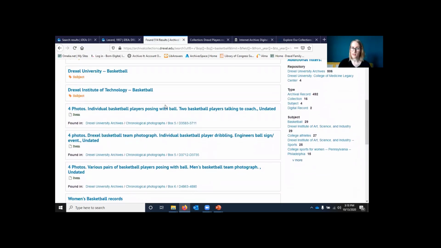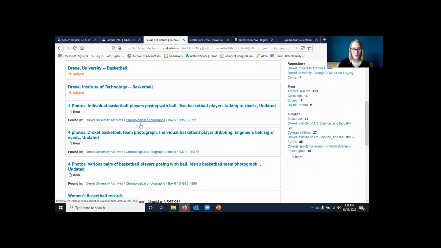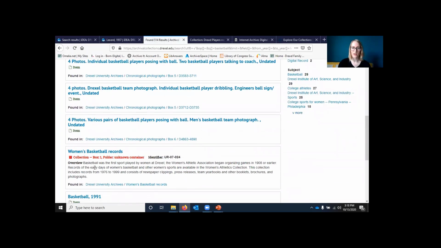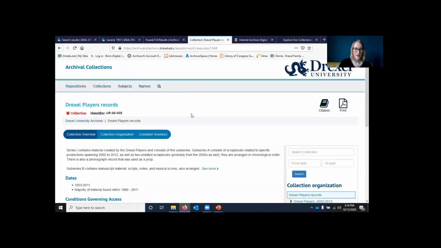There are subject headings that include the word basketball. There are individual items inside a collection that contain the word basketball. And here's an entire collection that has the word basketball in the title. So let's look at one of these collection guides or finding aids for an entire collection. This one is for the Drexel Players, which still is our theater group.